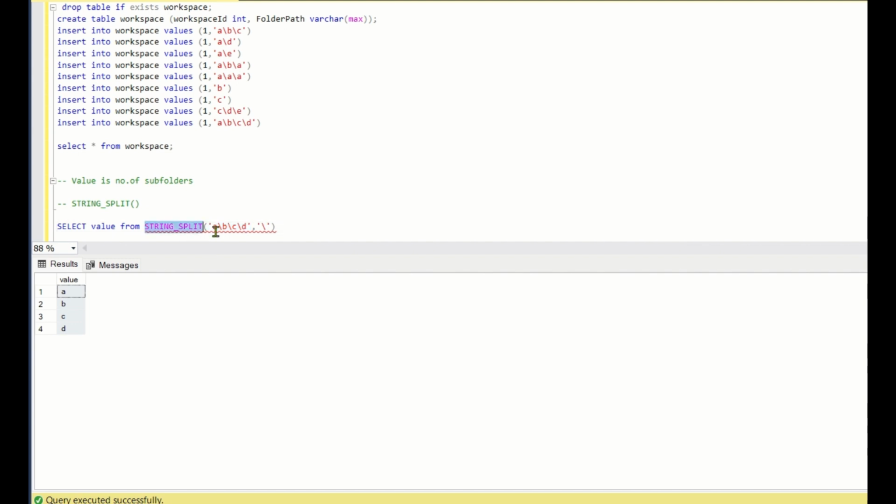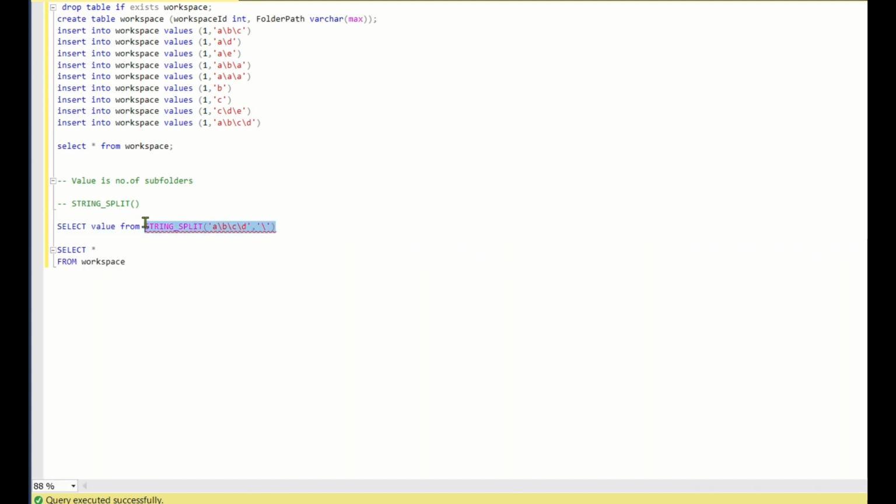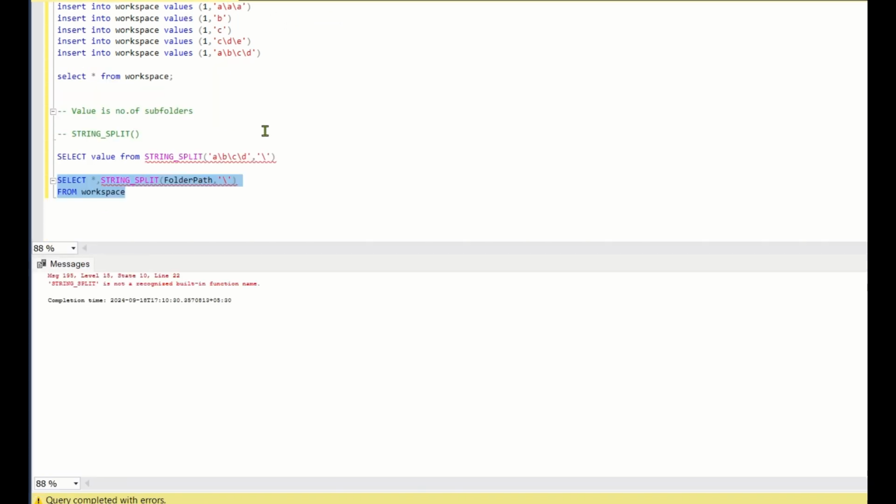Since this particular function returns a value as output, we cannot directly use string_split in the column. This does not work. If you try to pass the column folder path as the parameter, it will give you an error. You cannot directly use the function inside the columns in the select star.